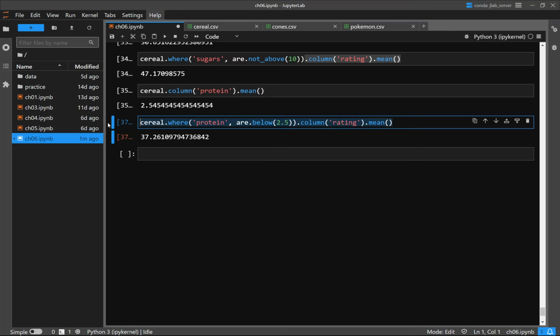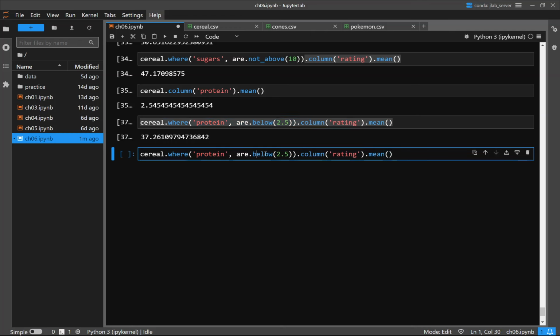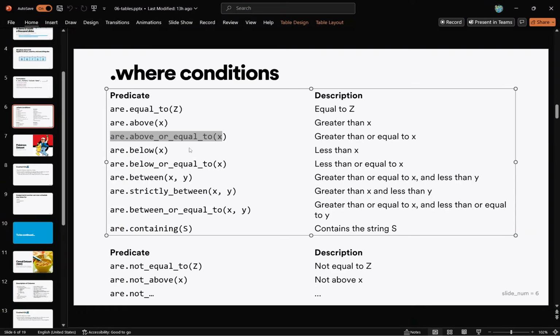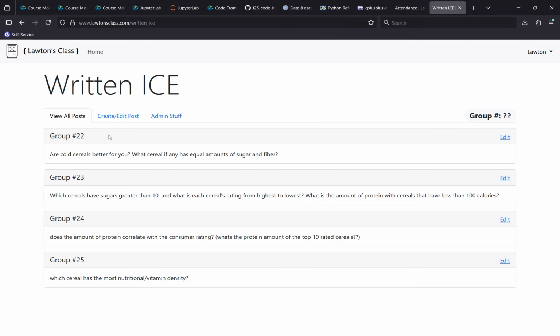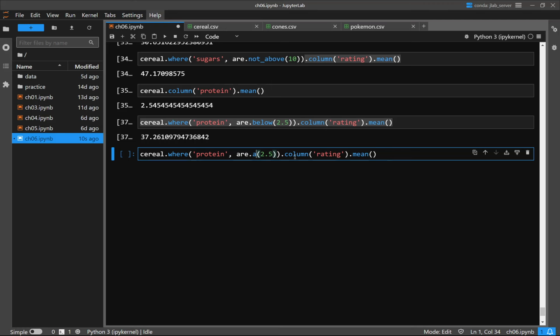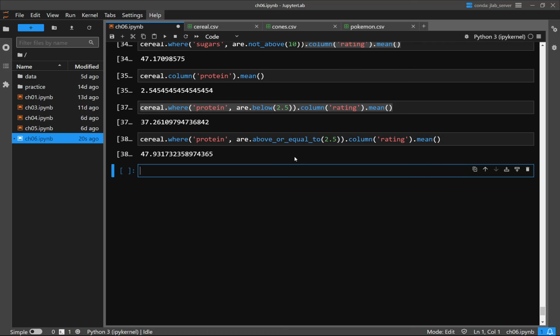And you can do the same for the opposite one. So the ones where it's, I guess you could say not below, but it makes more sense for me to think of what's the opposite of less than? Below is less than. The opposite of less than is greater than or equal to, right? So it would be above or equal to in the lingo of the .where conditions. They like to spell it out. So above or equal to 2.5. And it looks like when there's more protein, there's a higher rating. Interesting.